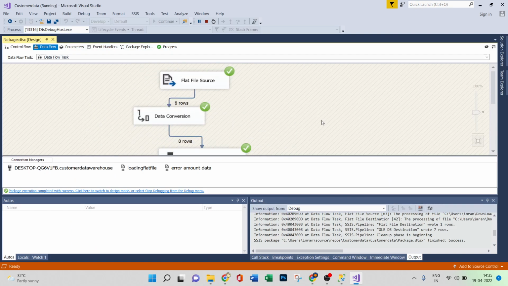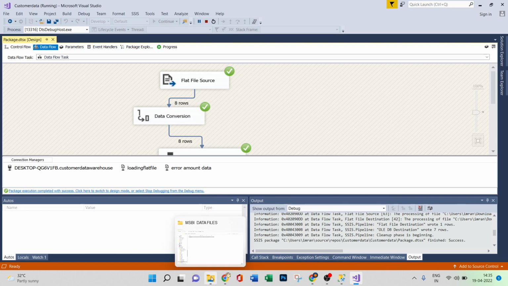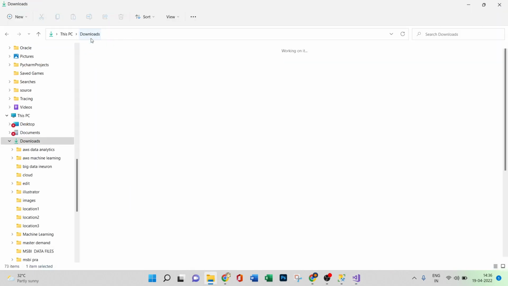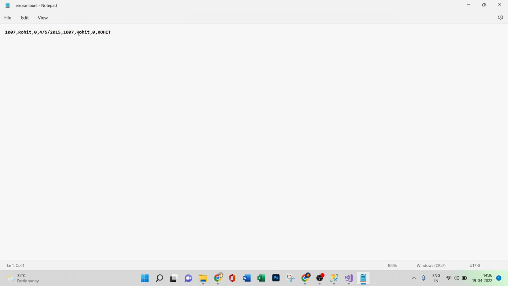Yeah, okay, fine. So now first let's check the output. Okay, first let's check the destination file because that's the main thing we need to check, right? So I'll just come over here. So if I just go to the downloads and click on this error amount, you can see I'm able to find this error amount here, which has the zero error, zero amount. Fine.